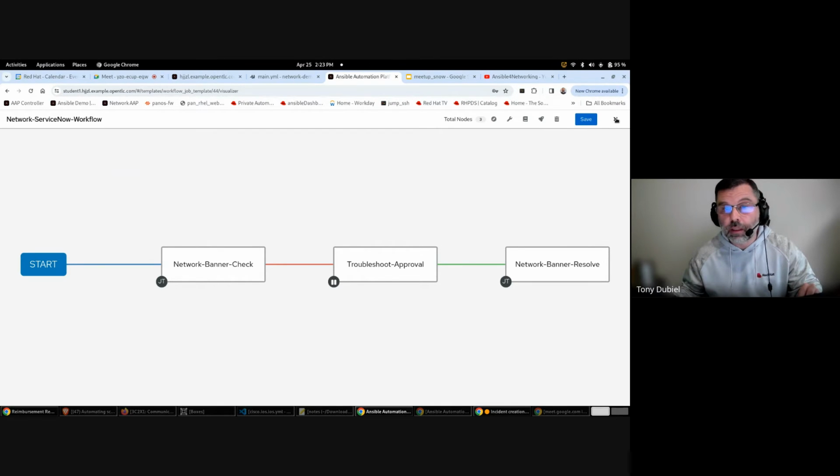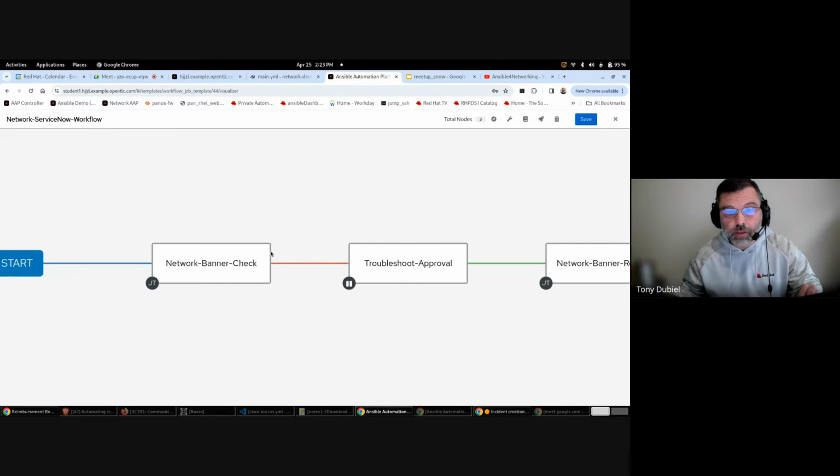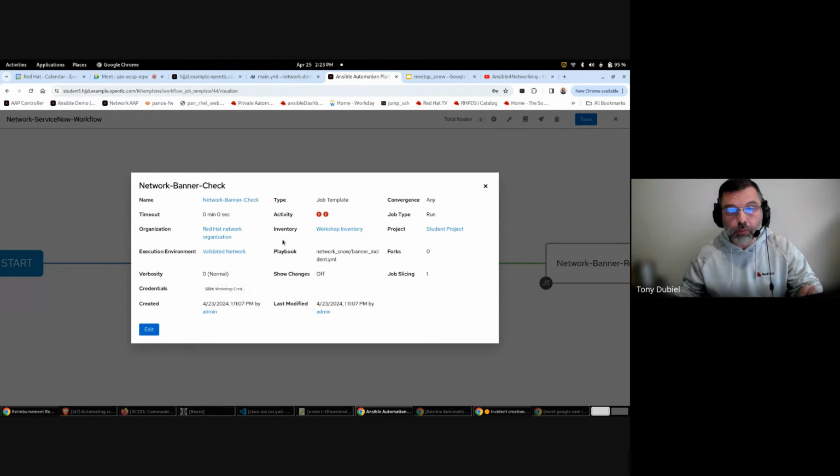Some of the other things that are interesting: if I go into the information part of it, you can see that this first part is using this workshop inventory. So we're not using ServiceNow as an inventory yet, because we need to configure ServiceNow to have some router information in it. So this is an inventory that pre-exists in my controller. And we're using the student project.